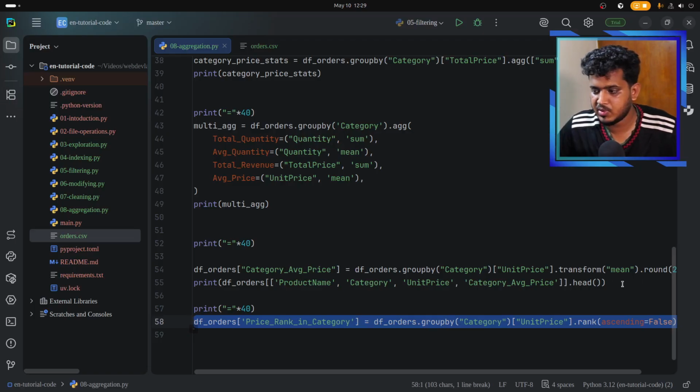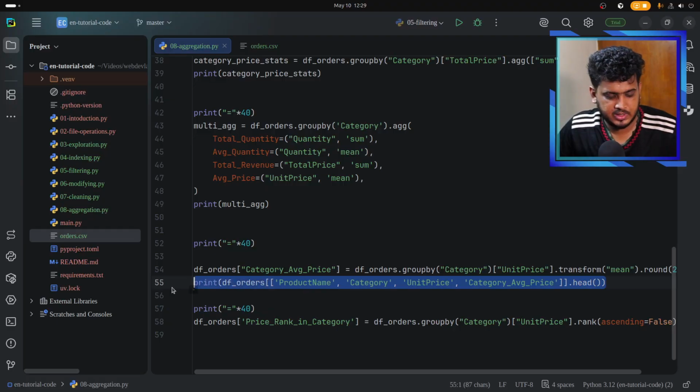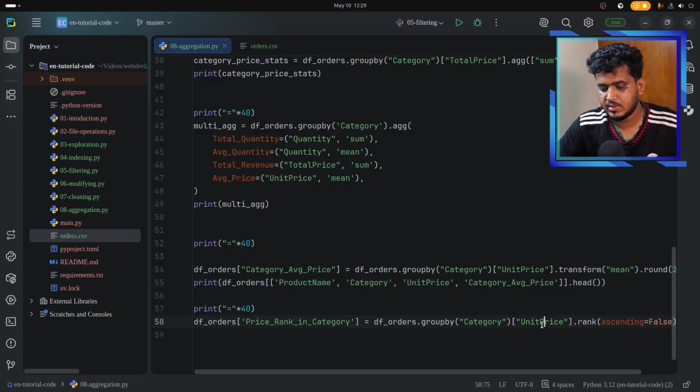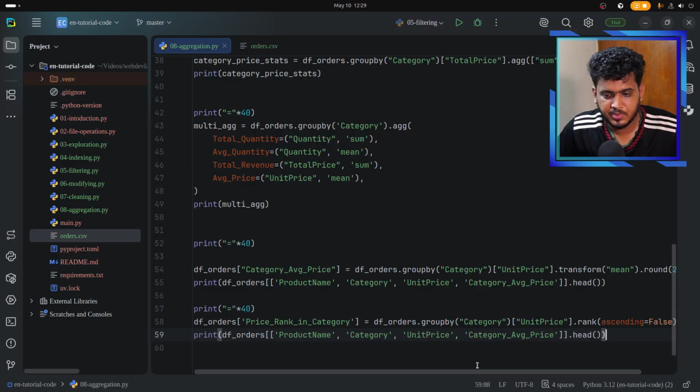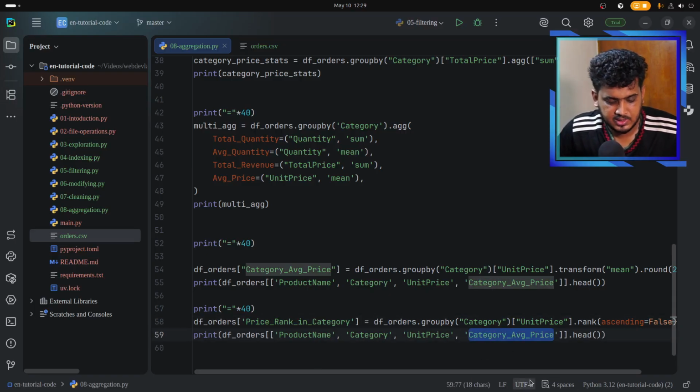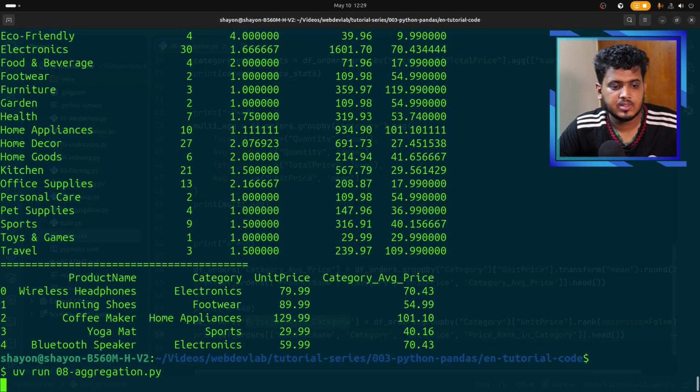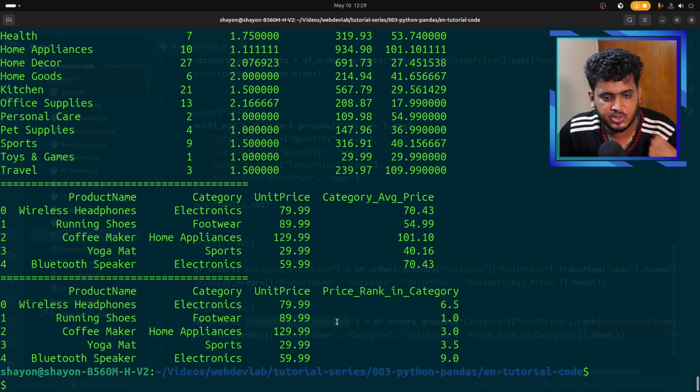Then again I am going to call this print below here. Instead of category average price, I am going to call this price rank in category. Let me check it out. Yeah, it is working. Price rank in category, which is in descending order.